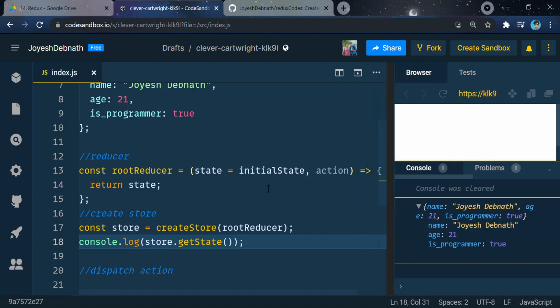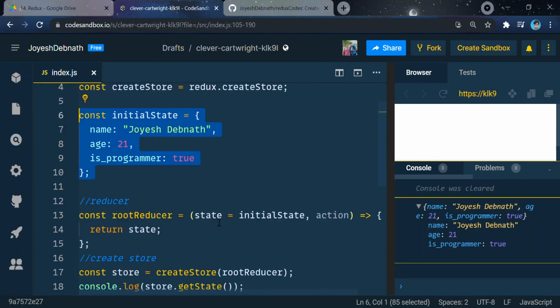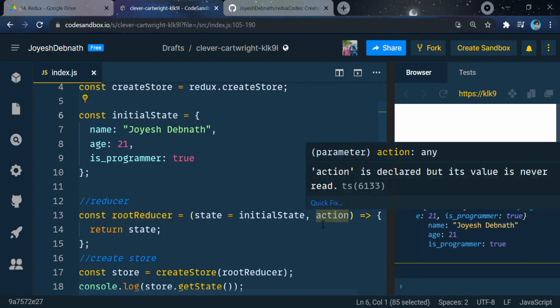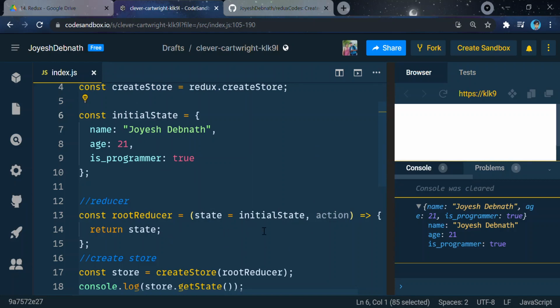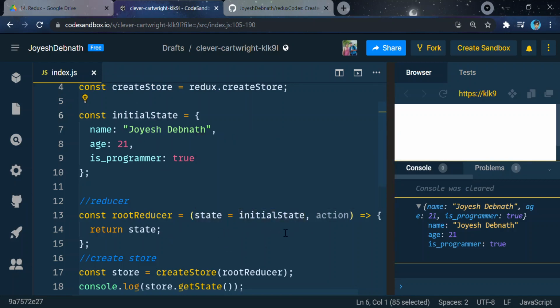So this is generally the convention. You create an initial state, you declare the reducer, you take in state and action inside the reducer, you give a default value of the state as the initial state, which actually takes in the initial state you provide, and inside this reducer you are going to perform some actions to change the state, to change the default value of your state.